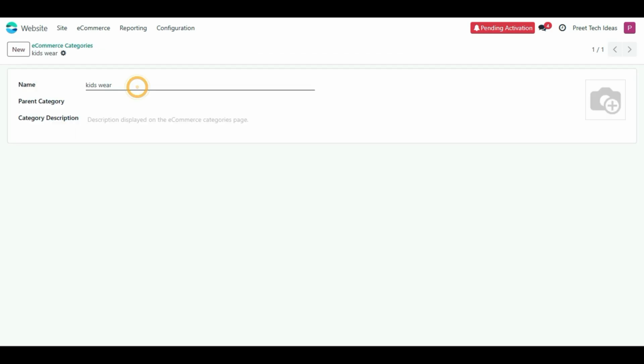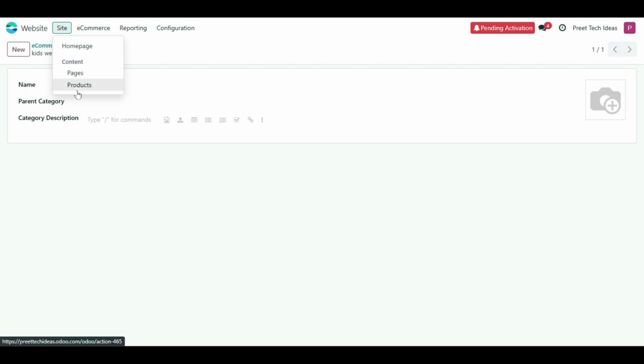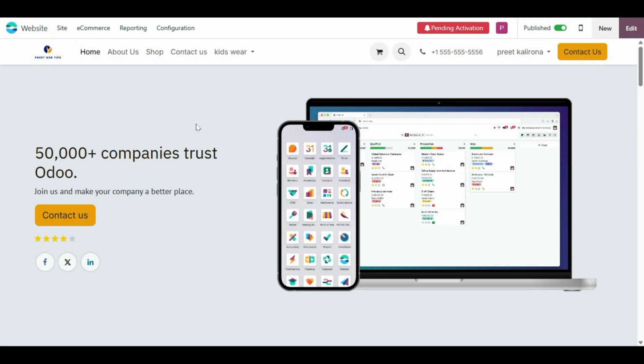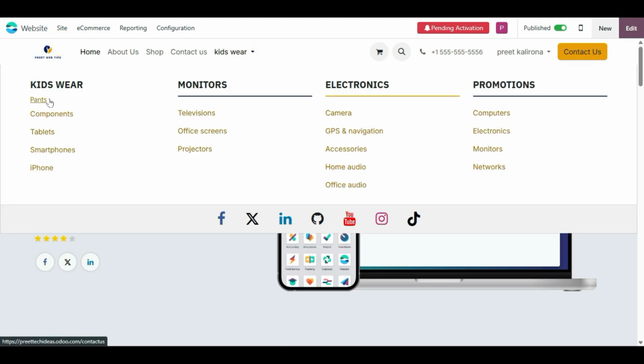If I click on it, I can again edit it. Category description you can provide here, parent category, and the category image, which is very important. You have to provide the category image here. So now we have a kids wear category. If I go back to my website, I have to go to the home page and click on kids wear. Okay, now let's edit it.